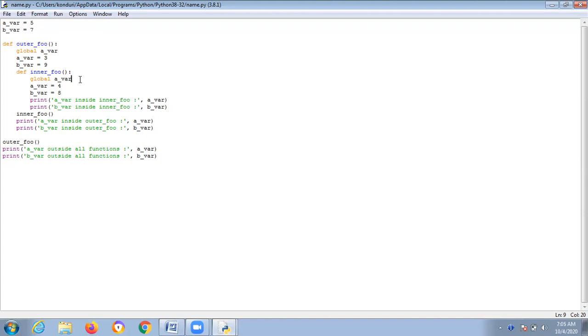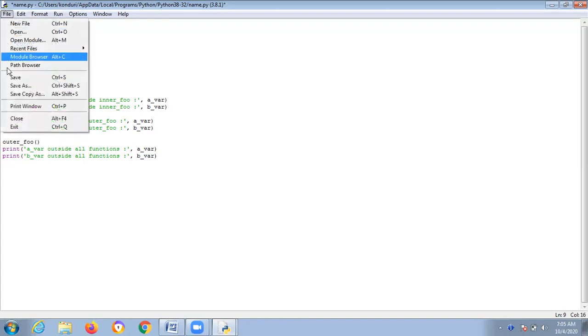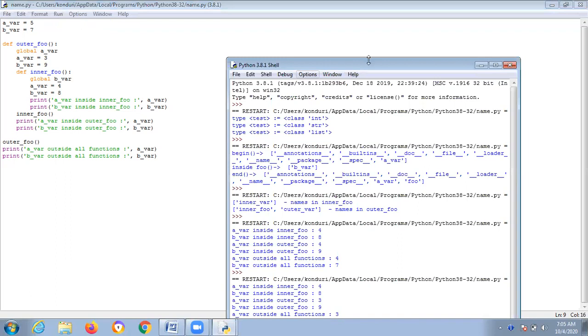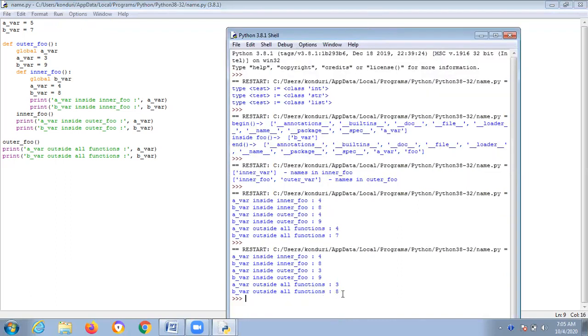If you mean the global b_var, we'll see. Again, I work on the same example. Global b_var means 8. b_var, what are you getting here? 8. Again you are getting b, and outside all functions. In the first print statement you are getting 4 8 common. Second 3 9, a_var 1 3 9, and the next last one you have to treat right outside all.